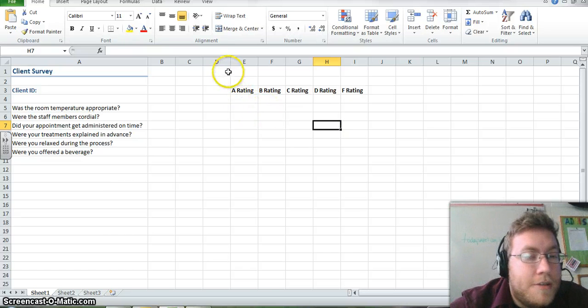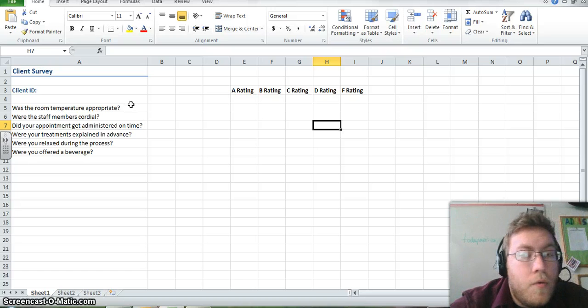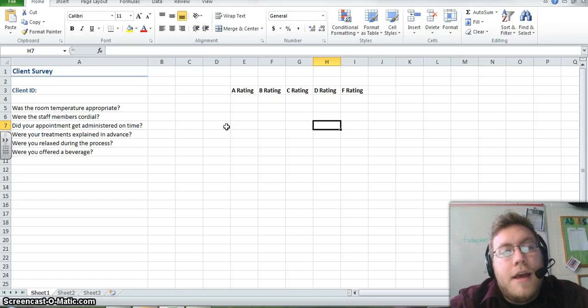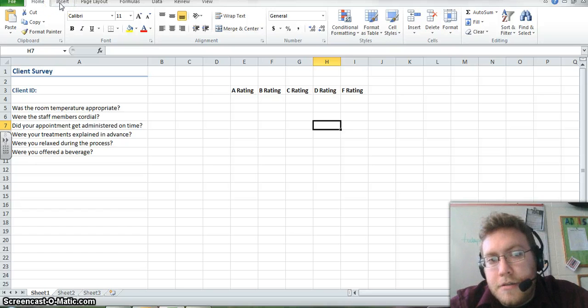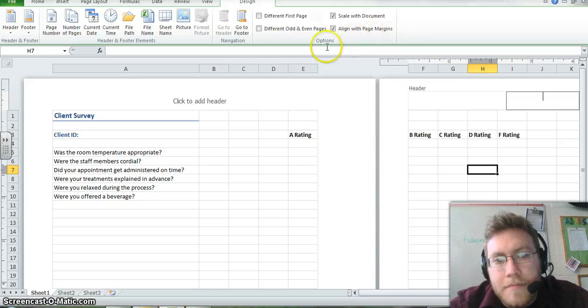So now what if you're actually taking the survey and you want to be able to insert all of your data in here? Or, even more importantly, you want to know what this is when you look at it. Now we're going to insert headers and footers so that you can label that. So you go up here to insert. You can choose to add in a header and a footer. So go ahead and click on that.